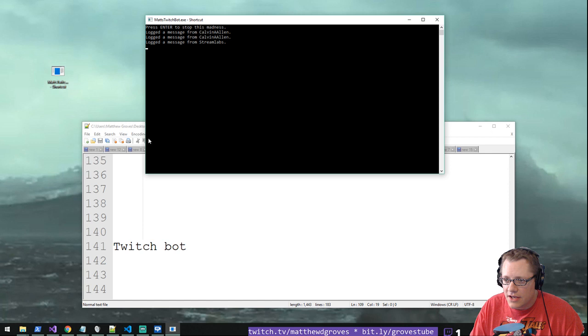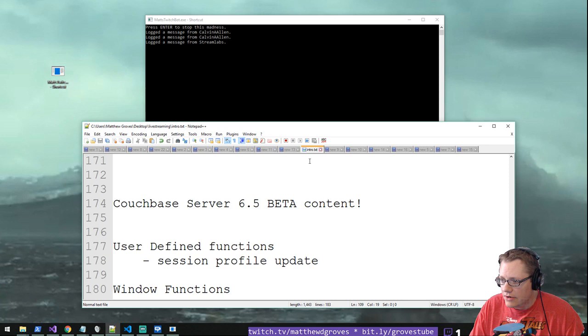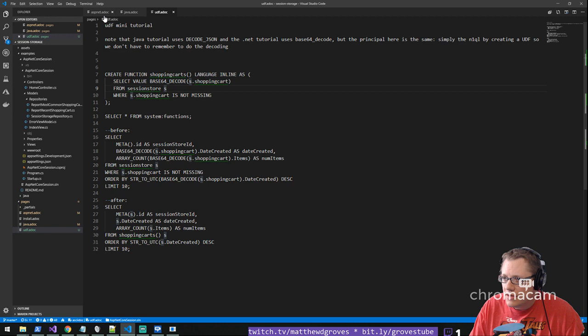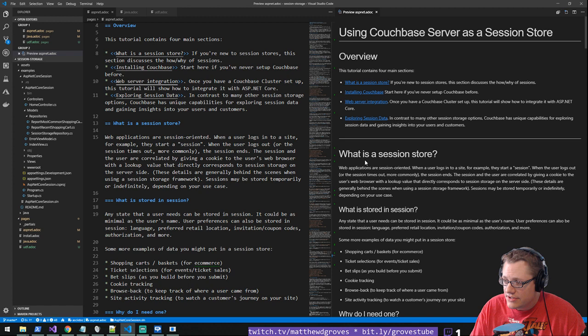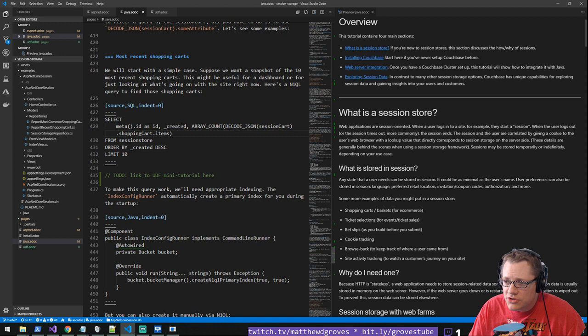Let's get to some meat here. We're actually going to do some coding. So here is the tutorial as it is right now. This is using Couchbase Server for Session Store, and the one that I've worked on is actually for ASP.NET. There's also one for Java out there as well. Those are the only two right now.